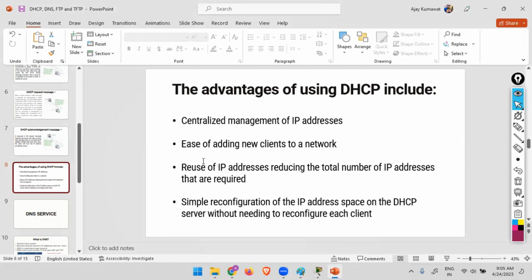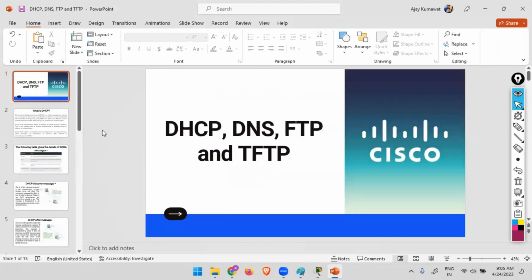Configuring the DHCP server, clients will automatically get the IP address. Okay. This is clear. Now we'll see how to configure. Theoretical part is done. Now we'll see how to configure your DHCP server.